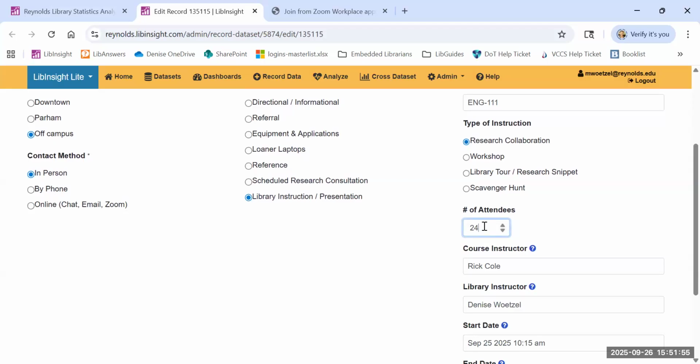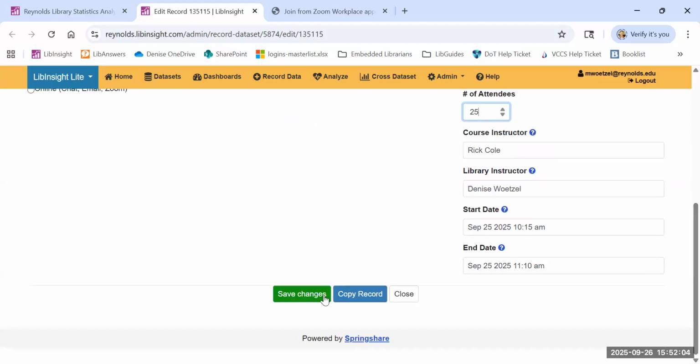For instance, if I need to change the number of attendees, I'll go to that box on the right and change the number, and then click on Save Changes.